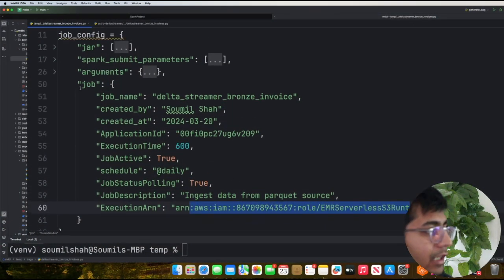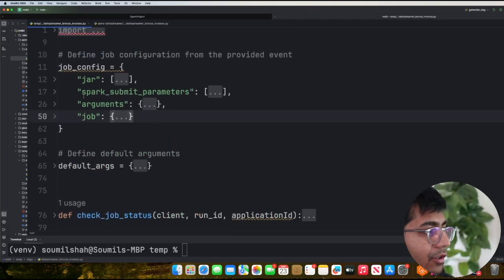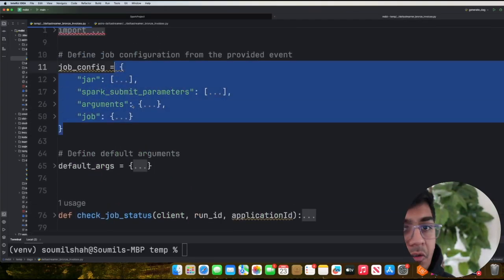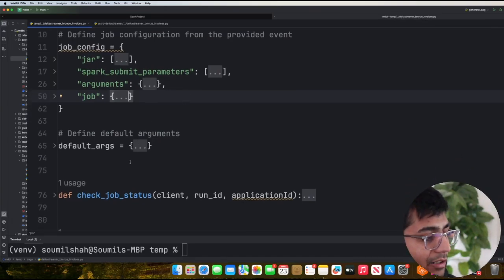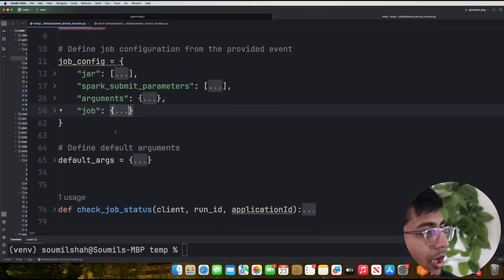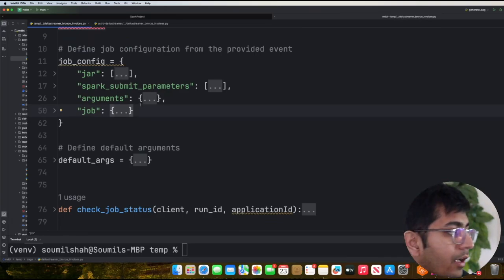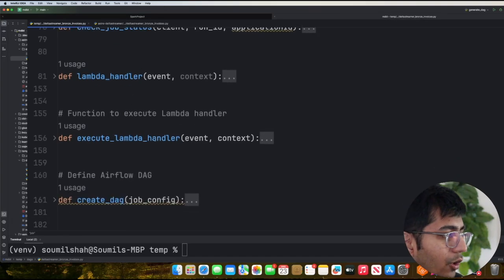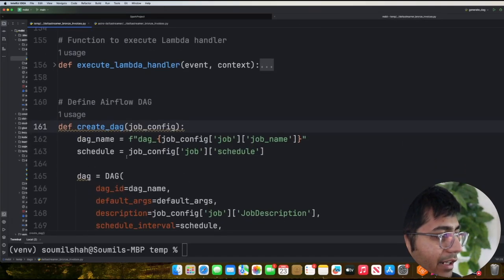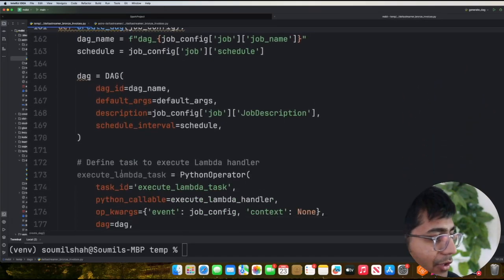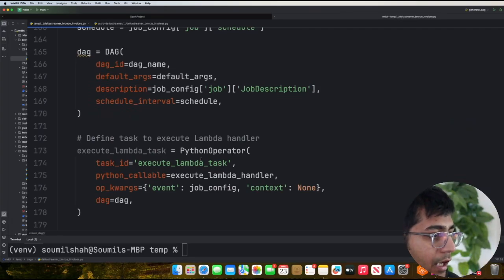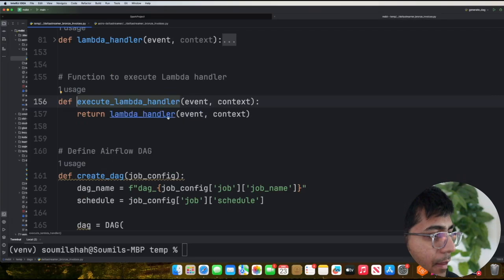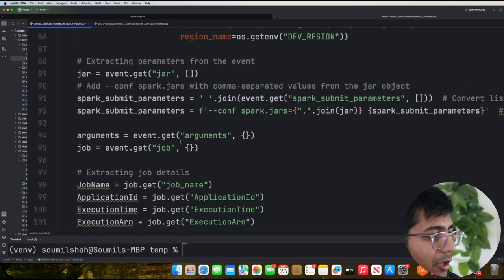So if you see, this particular JSON controls the entire code base, right? So anything that you want to change, the developer, he or she doesn't really need to go inside the code base. All he or she needs to do is just simply work with the JSON object. That's it, right? And now the code over here, you have a function called create DAG. It creates a DAG, as you can see, and then it will submit the job to the EMR serverless.